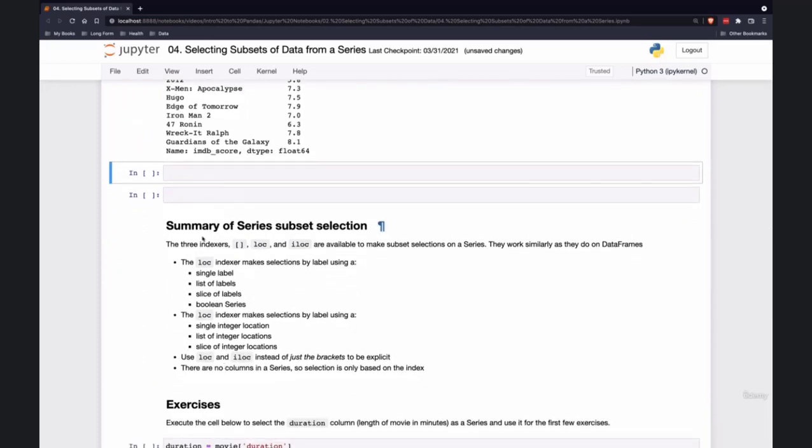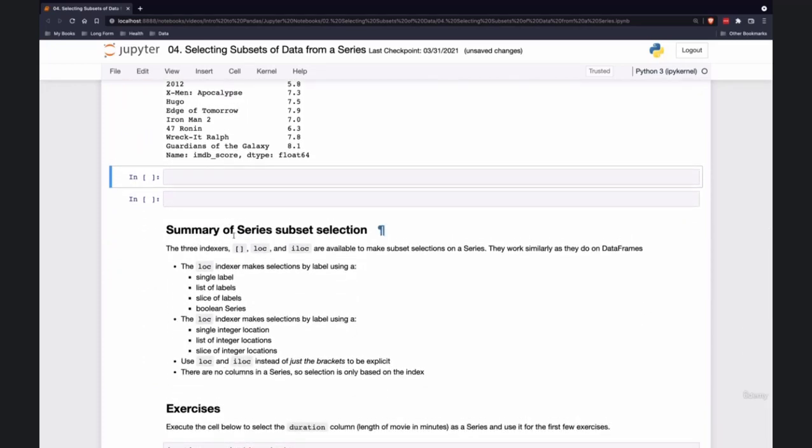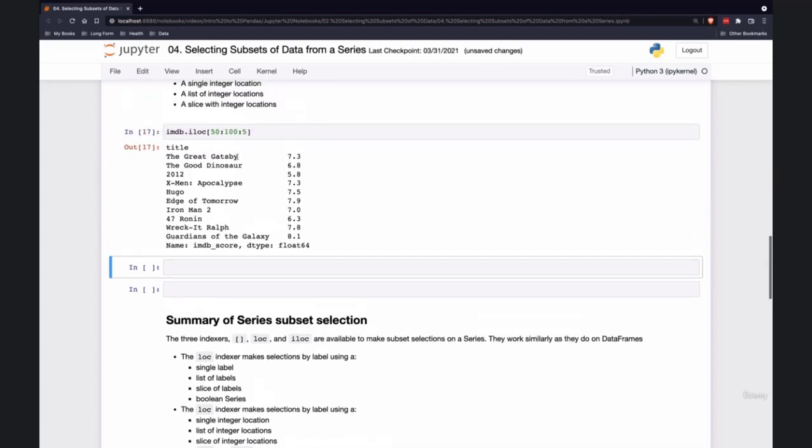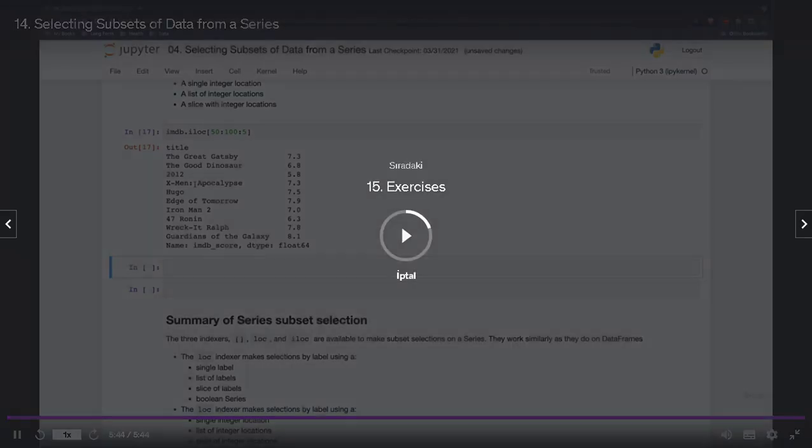Okay, so here's the full summary for series selection. You do have the three indexers available, just like you do with a data frame. I just suggest not using the brackets. The loc indexer selects by a single label, a list of labels, a slice of labels, or a Boolean series. The iloc selects by a single integer location, a list of integers, or a slice of integers. And there are no columns, so selection is only based on the index. We don't have to worry about rows and columns here. It is just index based.